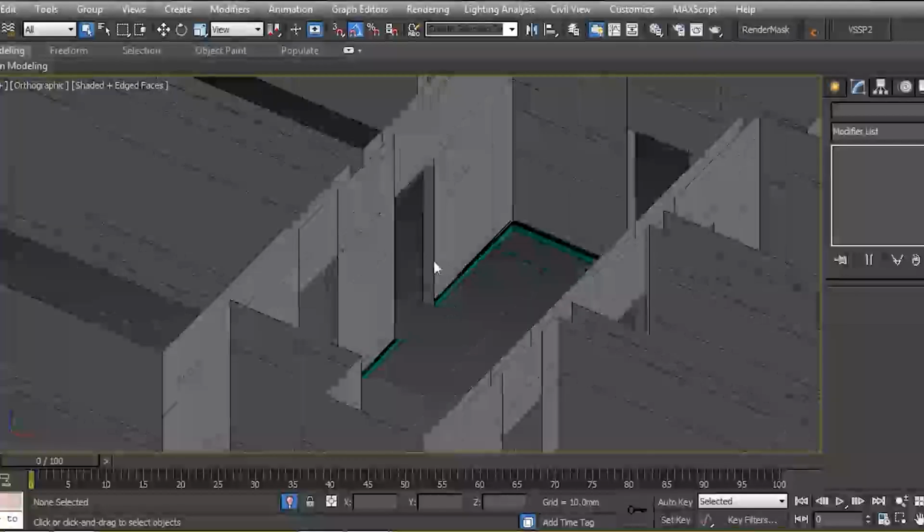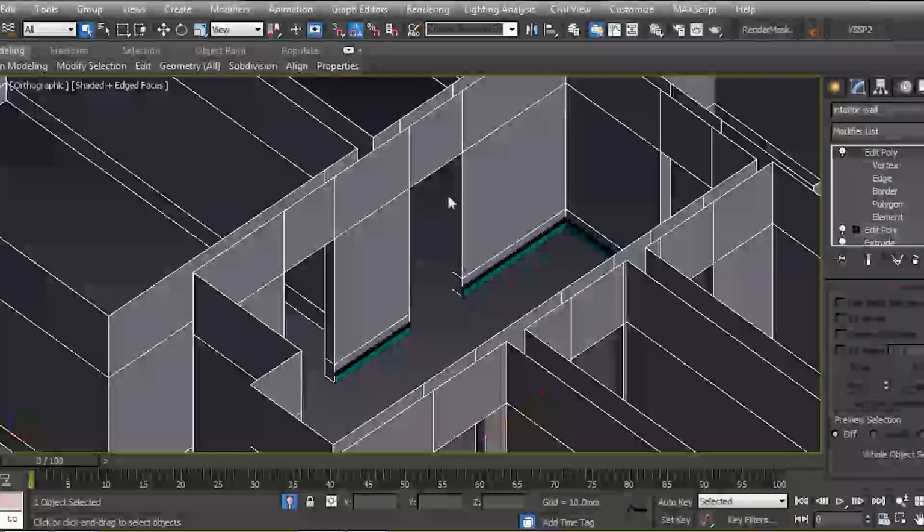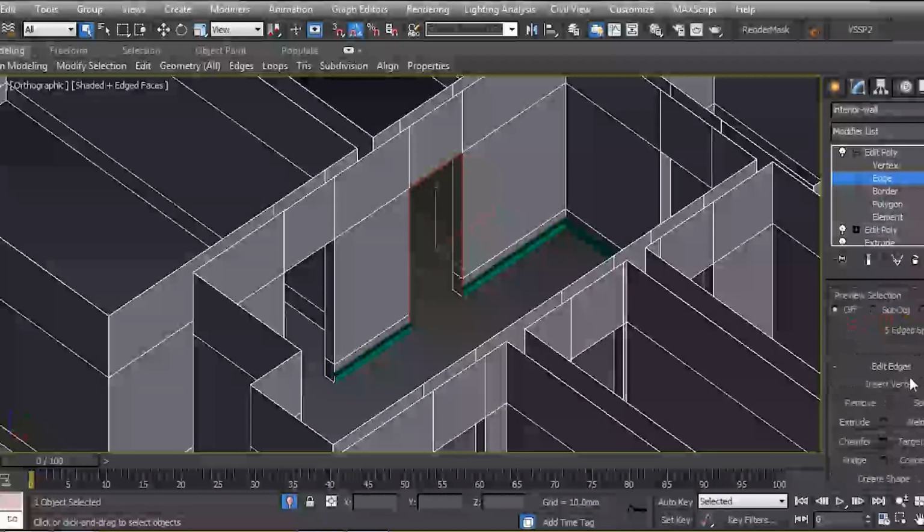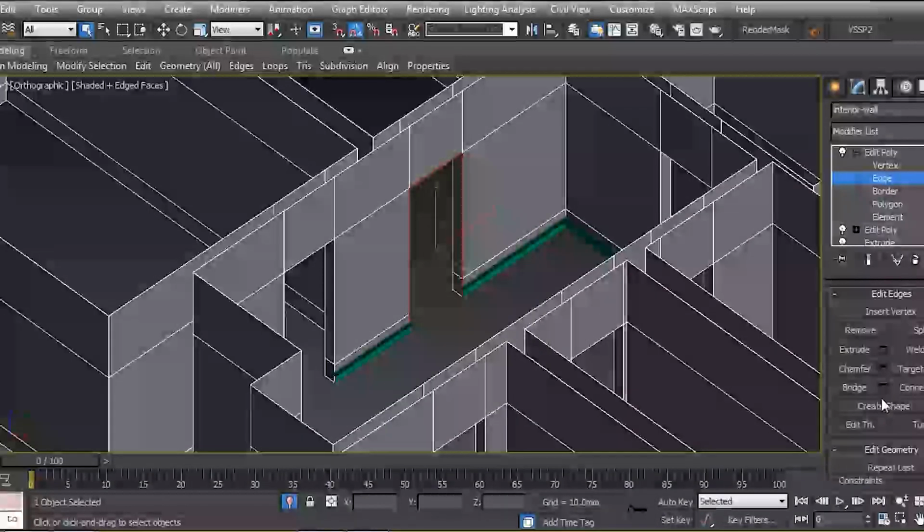Like so. And select your wall. We want to select all the edges around this doorway. So just hold in Control and we can select all of them. In your Edit Poly options, we'll just go to Create Shape.